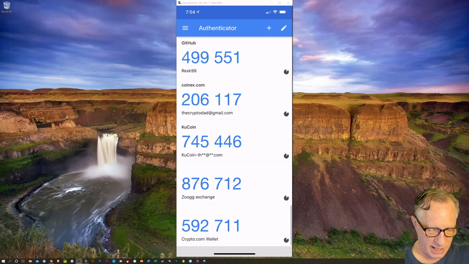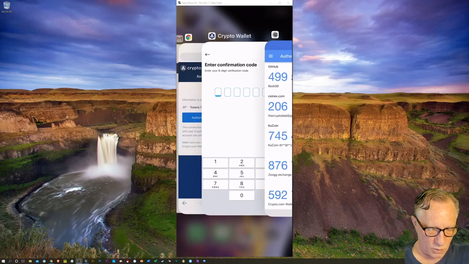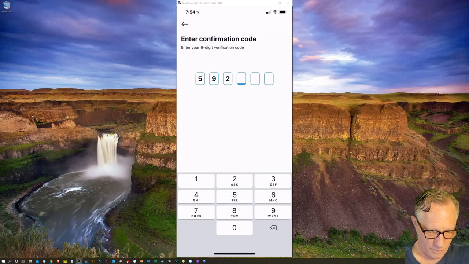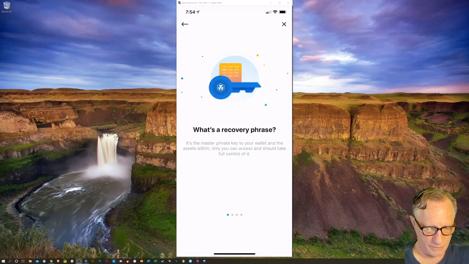Down here at the bottom, I can tap this and copy it into my clipboard, but I think I need to enter it manually. 592711. All right, and there I've got two-factor authentication enabled, so all the security features.